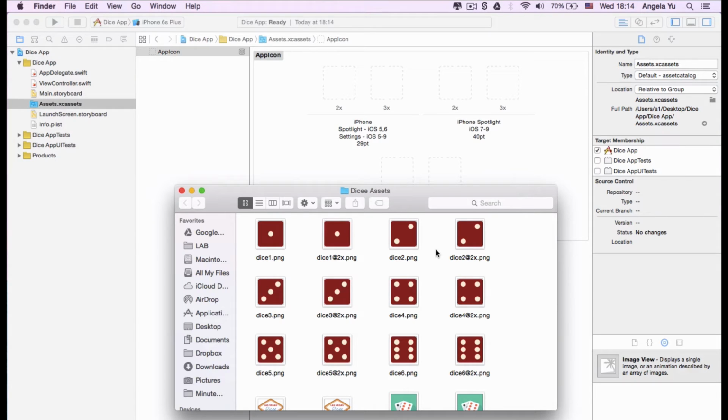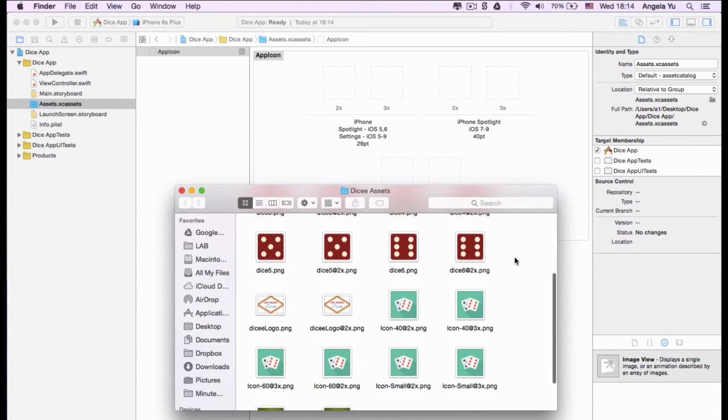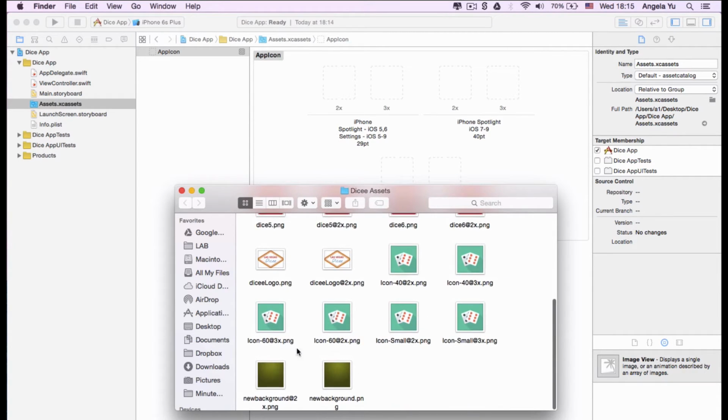Okay, so now that you have this folder Dicey Assets downloaded, take a look inside and you'll find that we provided you with a number of image assets. All the images for the die faces and the app icon images. So let's first fill up these app icon placeholders. Make sure that you are inside the App Icon tab and you can see all these slots.